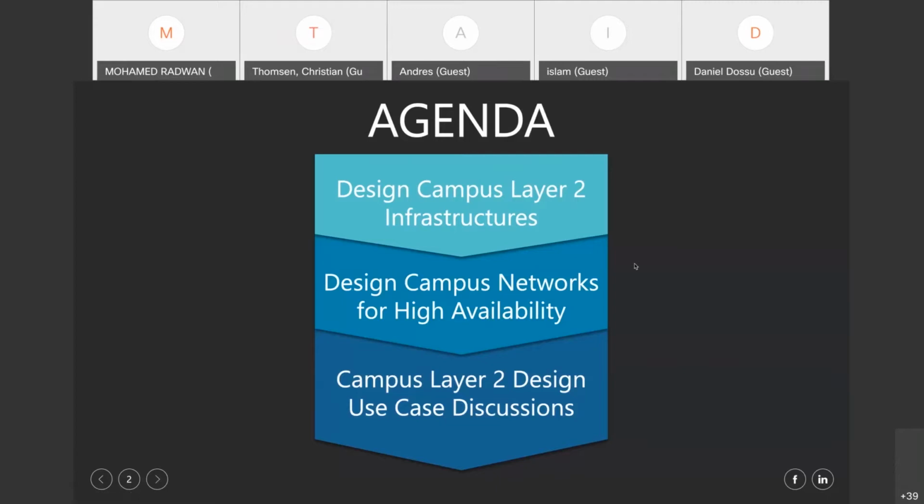So yeah, this is the agenda: design campus layer 2 infrastructures, and then we're going to go into the design of campus networks for high availability. Now, that high availability is specific to a layer 2 architecture, just so you're aware. We're not going to get into layer 3 routing high availability and traffic engineering, but we will in the future, just not in this session. And then at the end, we're going to do a layer 2 design campus use case. What are the things from a campus perspective that you should keep in your mind as you're designing the campus structure with all the different technologies there?